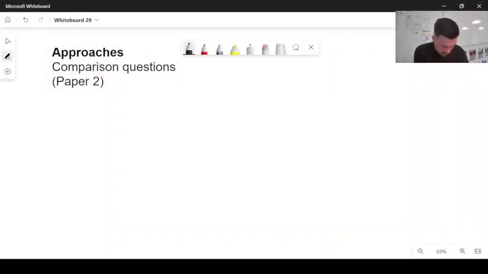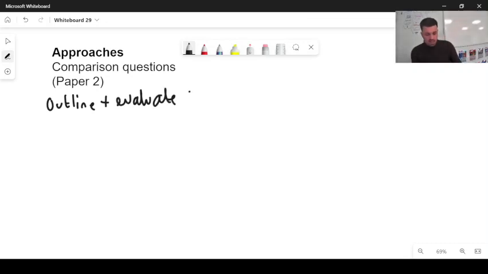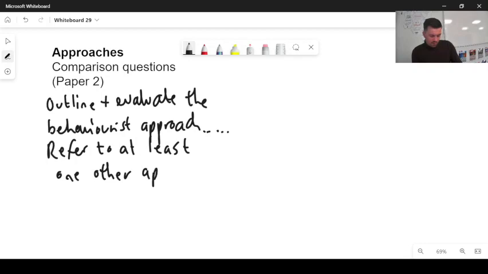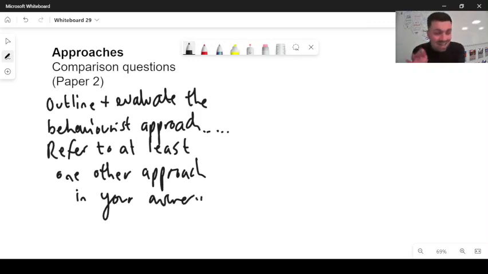So if you take something like this, it could simply say outline and evaluate, it doesn't matter which one because it's just me making it up. Outline and evaluate the behaviourist approach to explaining human behaviour, and then it might say something like refer to at least one other approach in your answer. Okay, now this one technically you could adopt.